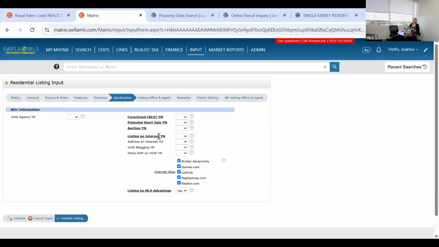But there are special situations where you would not want that. So you can choose whether it's going to be on the internet or not. If you want the address on the internet or not, again, that could be for safety reasons. There are certain sites, though, if you say no, they're just not going to take the property at all. So if you select no, and you're like, hey, why isn't it on like abc.com? Well, probably because you selected address on the internet, no. Some of them will take it and scrub it for you, but it just depends on that website's capability.